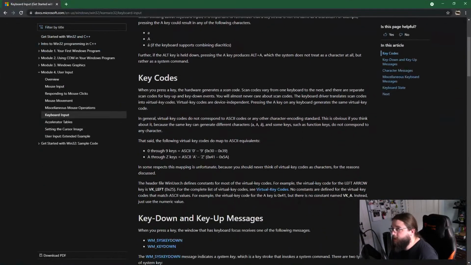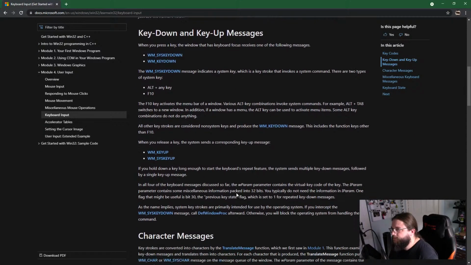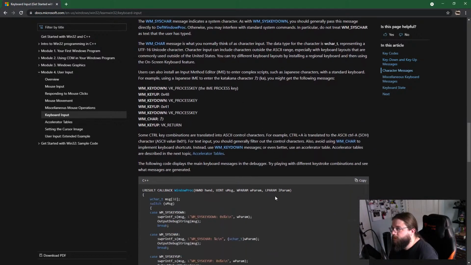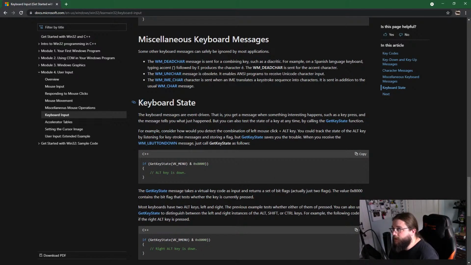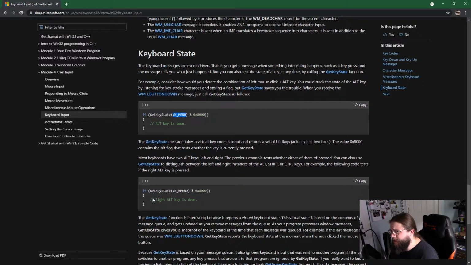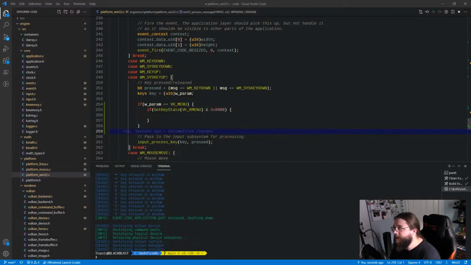So this is the page that I originally checked, I believe. Yeah, here it is. Okay, so here is the keyboard state, and yes, it looks like I got that right. For some reason you have to AND this with 0x8000 in order to detect that a key is down. So instead of just doing VK_MENU, I'm actually doing this right here, which is for the right menu. I'm basically doing this exact same thing, and then this will tell me that the right Alt key is down, and then I'll do the same check for the left Alt key.